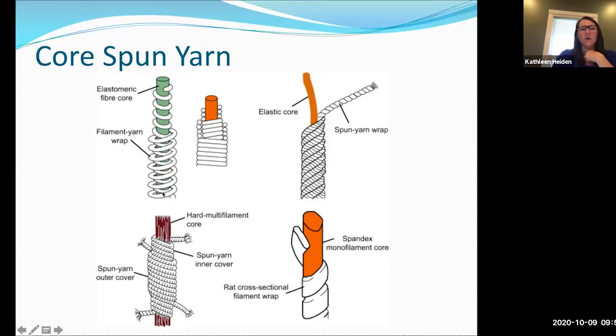All right, these are core spun, okay? So you can wrap with a filament, you can wrap with a spun. And then this is a multi-filament wrapped. This is spandex, and this is wrapped with a flat filament. So you can wrap with a flat filament, you can wrap with a round. The difference between a covered yarn and a core spun is that we're not going to see the base yarn in a core spun, but we can see it in a wrapped.